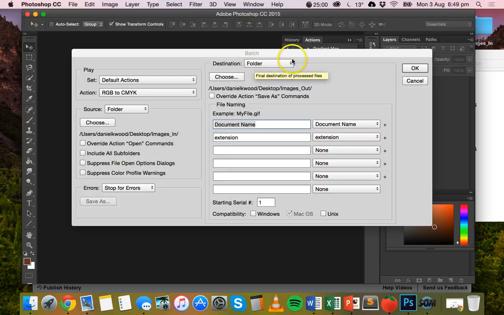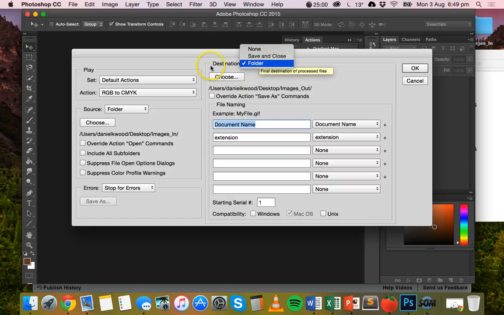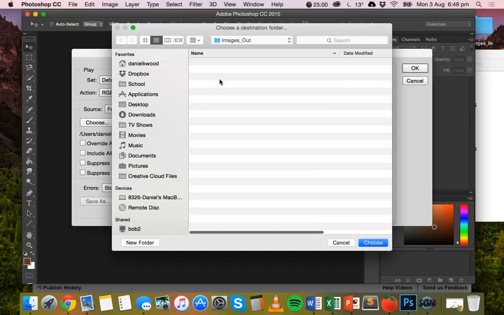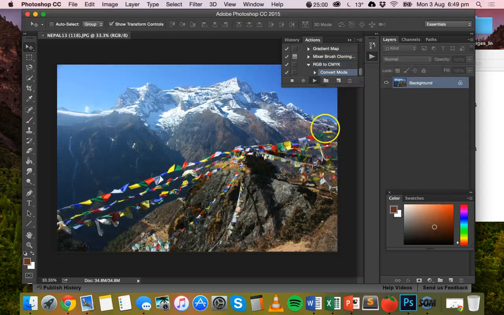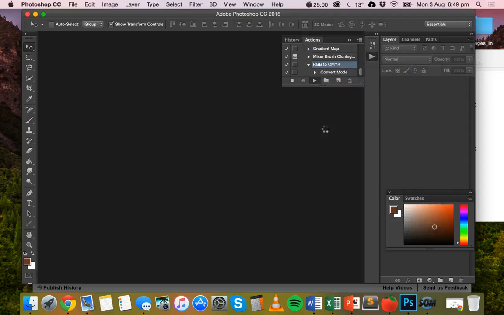Now I'm going to choose the destination folder. Destination could just be Save and Close, but if you choose Folder, it will save all of your images to that one folder. So click on Choose, and this time I'm going to use the images out folder and click on Choose. Now there's a few other things that you can do here, like changing the way that the file is named, but I'm going to leave that as is. Click on OK.